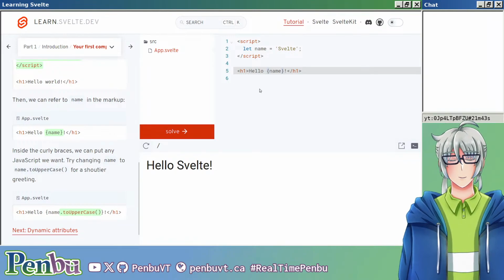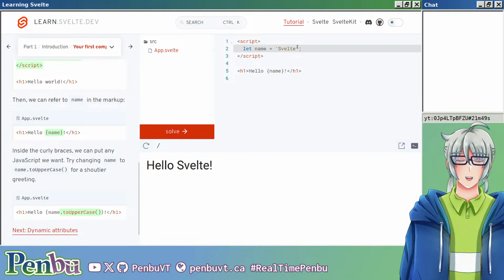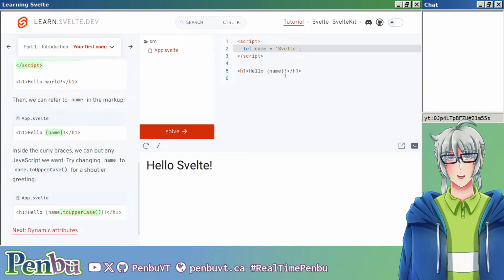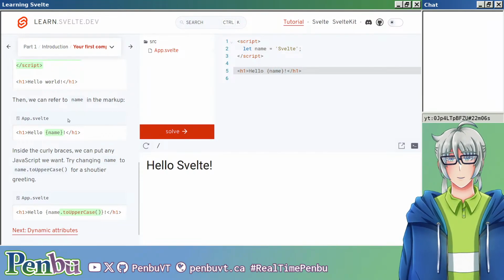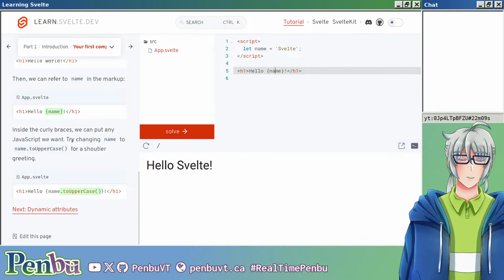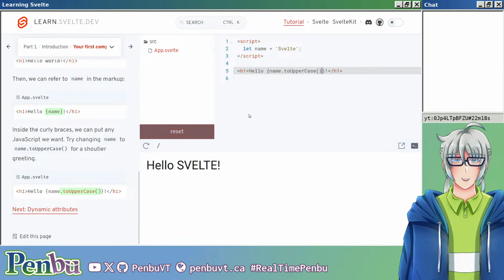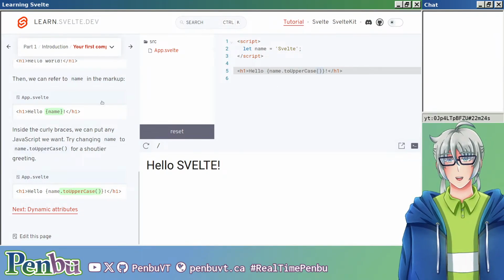Just like that. So name here is a variable. A variable is basically a container where you can hold data. And variables have names, and this one is called name. Usually you want to name things in a meaningful manner. And then we reference this variable here inside the curly braces. Inside the curly braces, we can put any JavaScript we want. Try changing name to name.toUpperCase for a shoutier greeting. We will do that. Just like that. And toUpperCase, of course, makes the text uppercase.